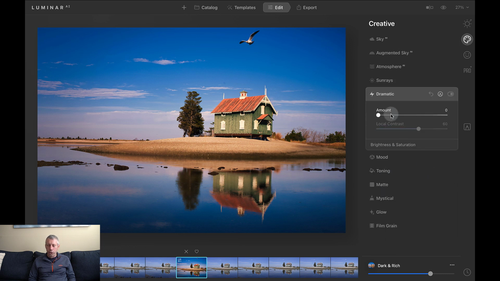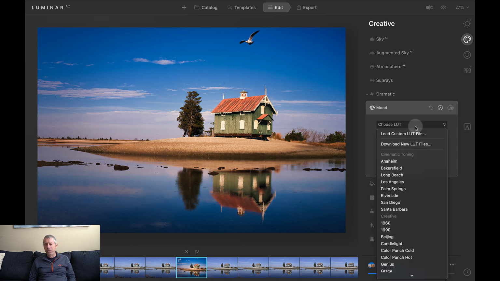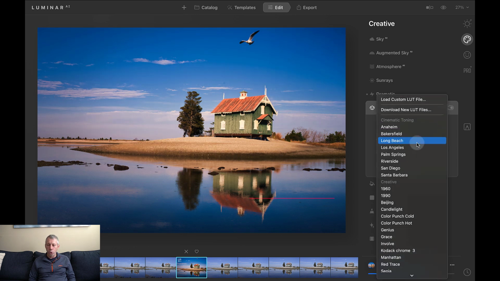We can go over to the Dramatic tab, and let's see what that does for us. Add in a little bit of drama to the image, and maybe just a touch on that. Now, here's some of the fun of Luminar. Mood is really LUTs, which is lookup tables, so custom lookup tables, and this is going to affect colors overall.